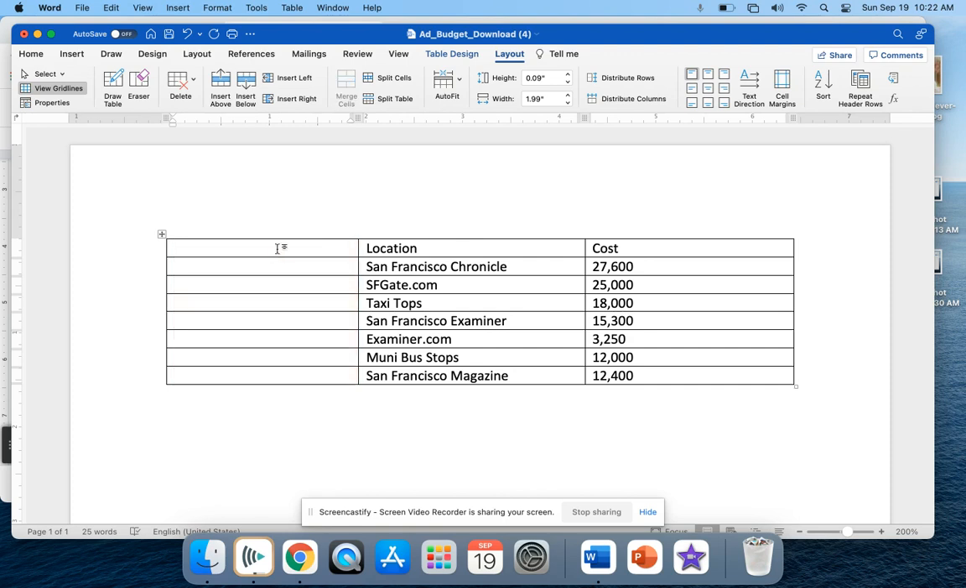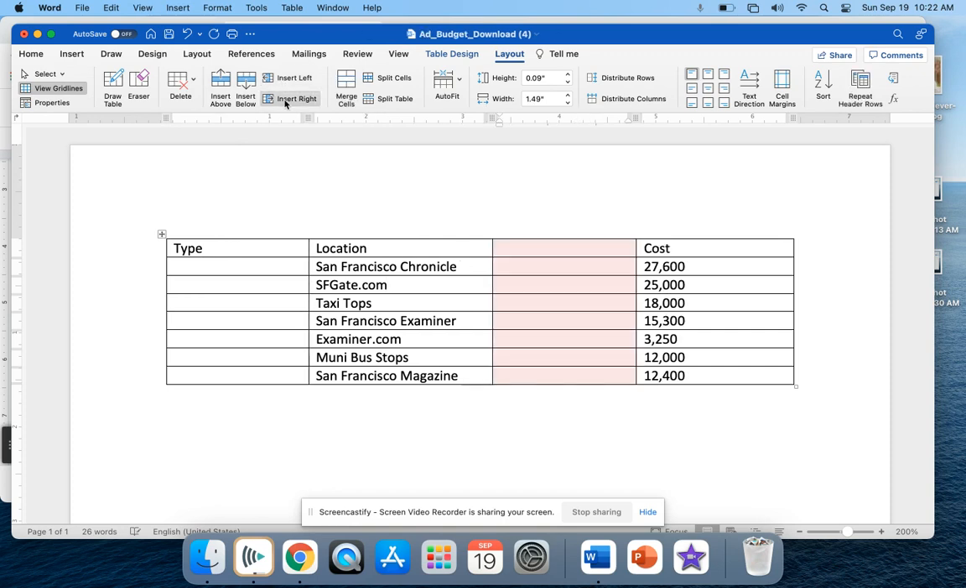I'm going to click in the very first cell of this new column, and I'm going to insert the word type. Step 6, I'm going to add a column to the right of location. So I have to click somewhere in the location column, and whatever your preferred method is, you insert a column to the right. At the top of the new column, you're going to type the word details. And don't forget, you need to save your document every once in a while.